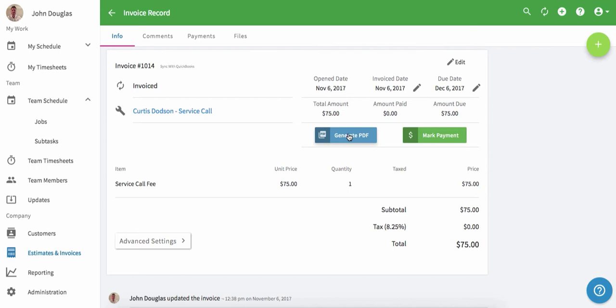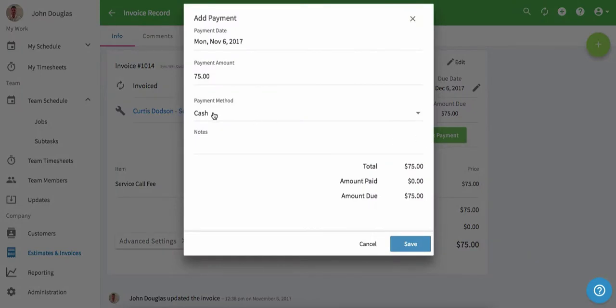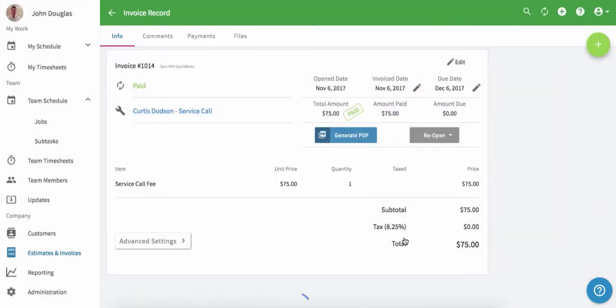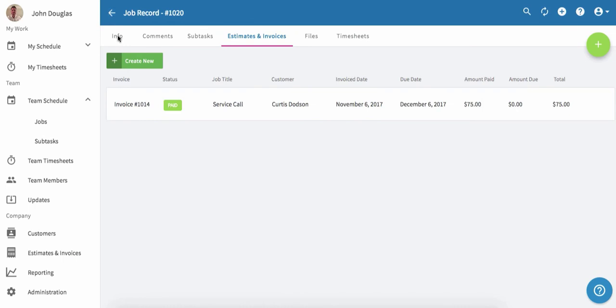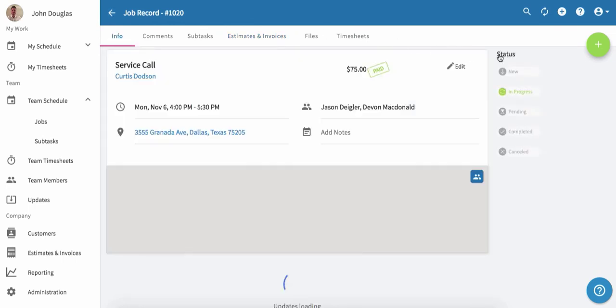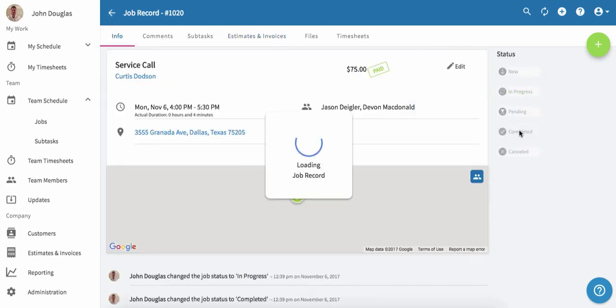Once the customer has received the invoice and made payment, you can record the payment by clicking Mark Payment. We'll simply enter the payment method, the payment amount, and click Save. We've now marked this invoice as paid. To finish the job, we'll go back to the job record, click on Info, and then we'll move the job status to Completed.